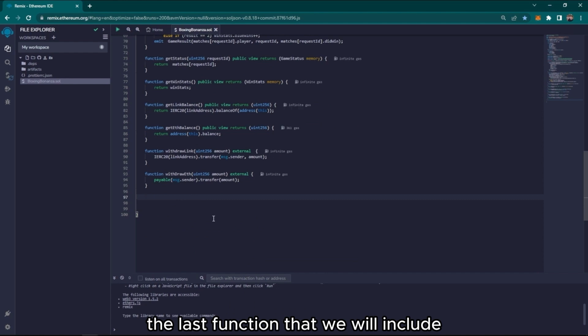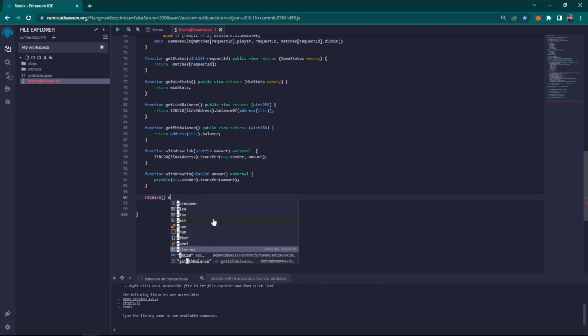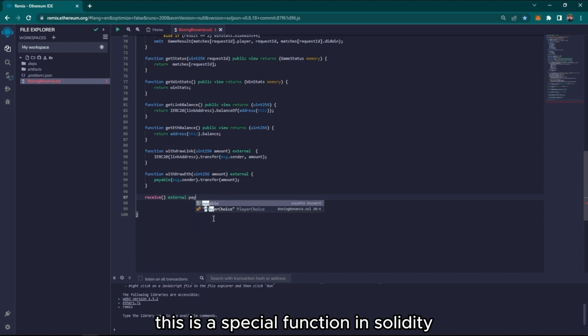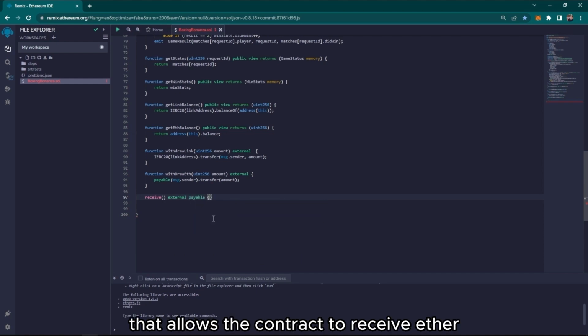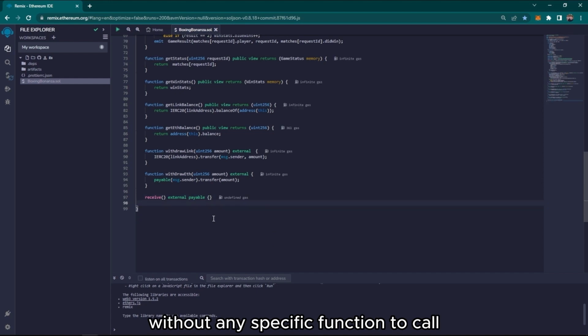The last function that we will include is receive function. This is a special function in Solidity that allows the contract to receive Ether when it is sent to the contract without any specific function to call.